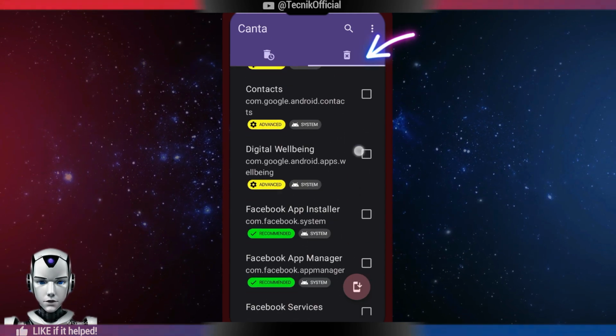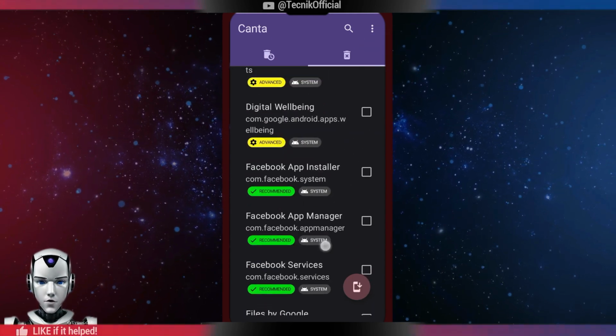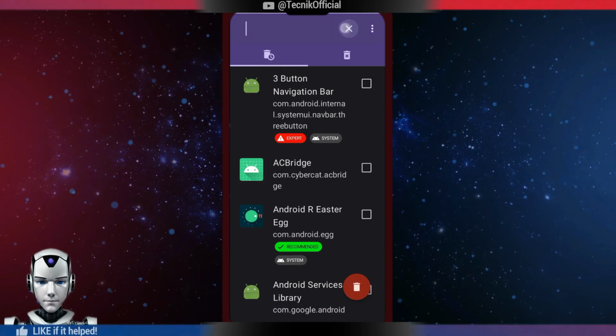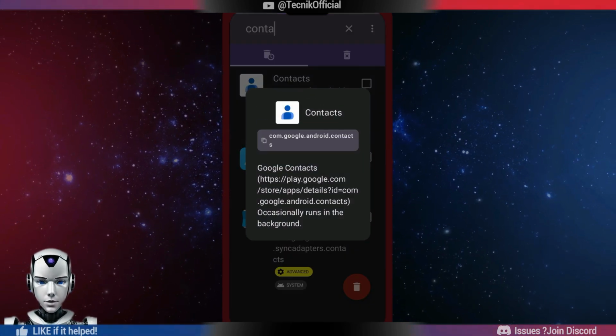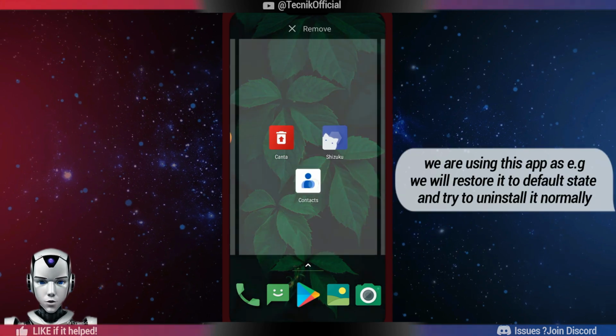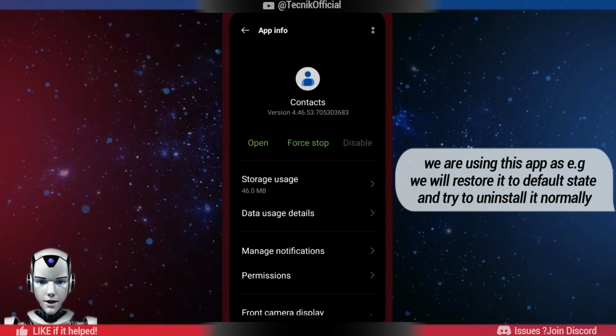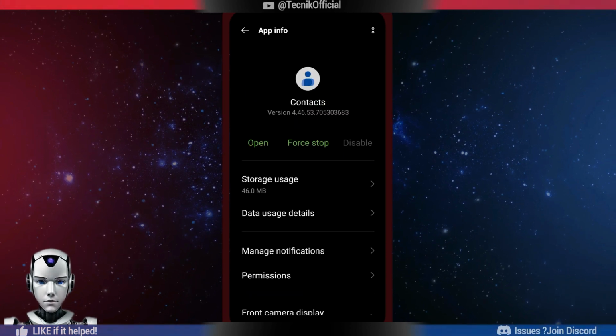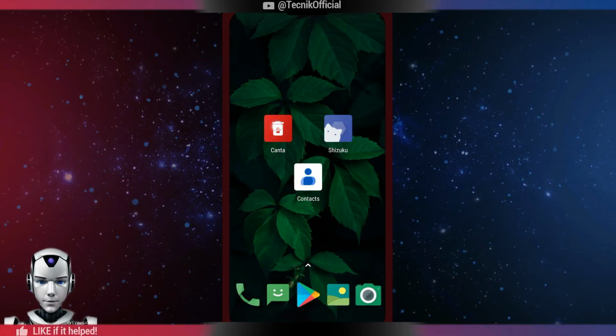In the Other section, you can find previously removed apps and restore any of them by selecting the desired app. For example, we are restoring one test app. After restoring, you may find that the app cannot be disabled or uninstalled. In this case, you can easily remove the test app using the Kanta app.